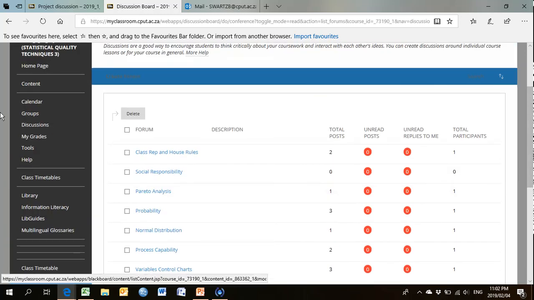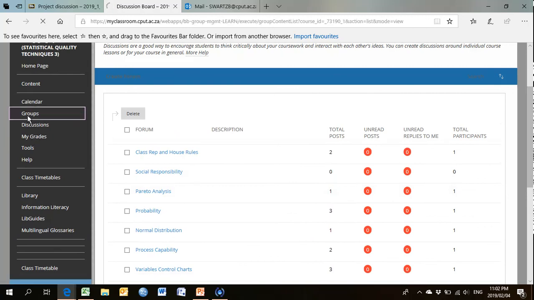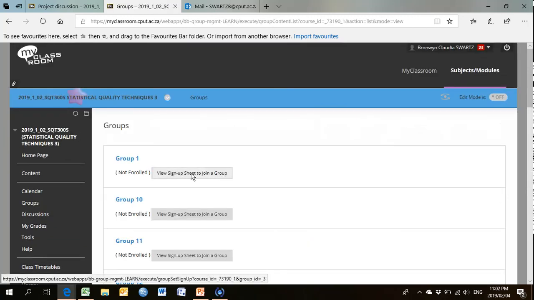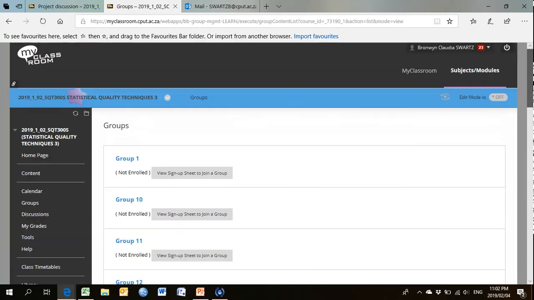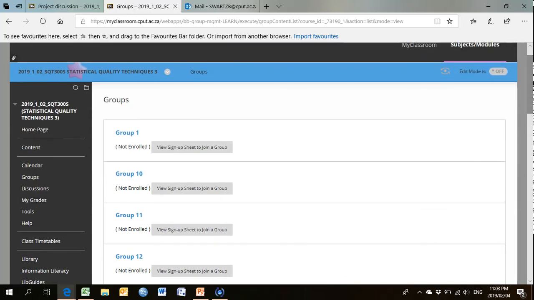Okay. The other thing that is going to be important to use is groups. For projects, you will sign up to a group. I'll discuss that in the first class, but it's just good for you to know where to find the sign-up sheet for the groups. To find it, you would click on groups and you would sign up to a particular group. But we'll speak about that in our first class.